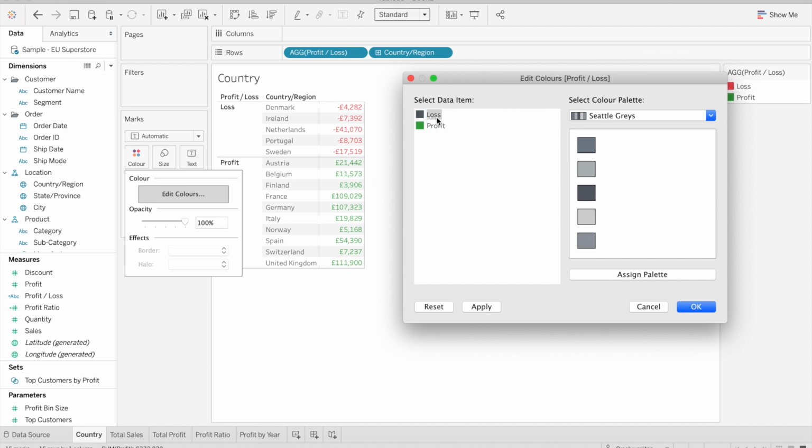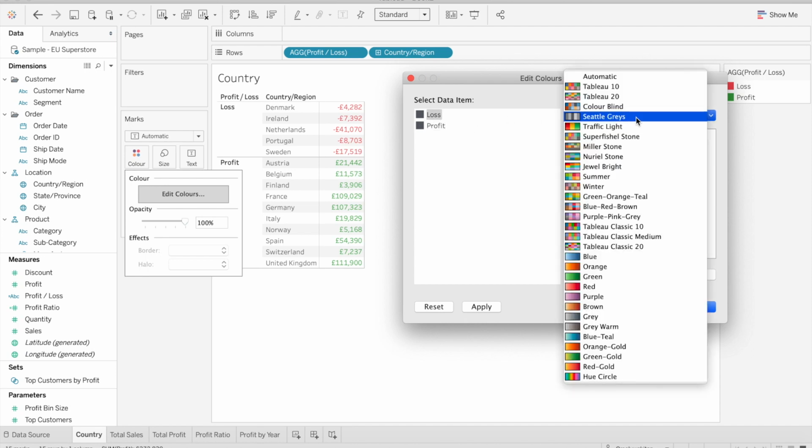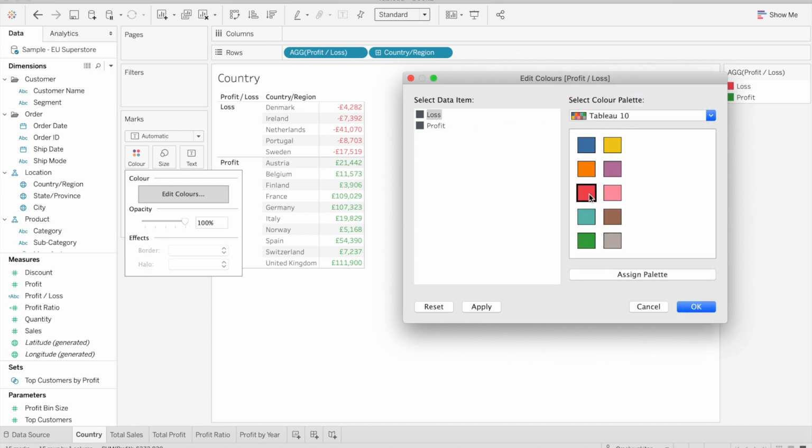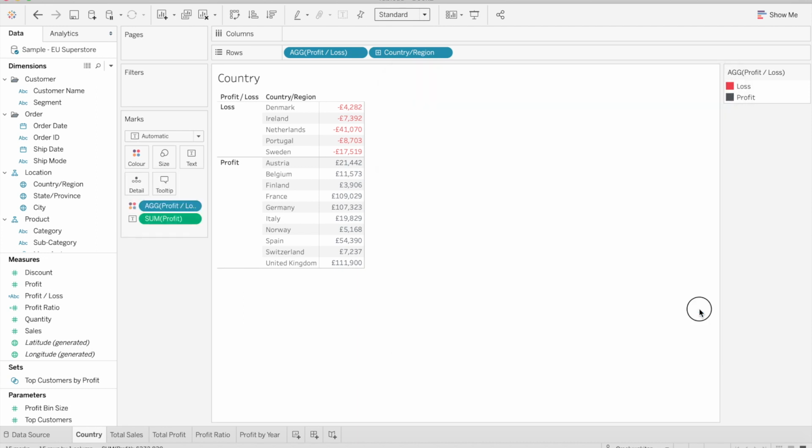That didn't work. I can't do it here. Okay, so I'm just going to go back. I'm going to first of all select profit, give it the color I want, then click on loss and go back to the palette that had the red. Let's go for, okay, that's all right. It's an interesting red.